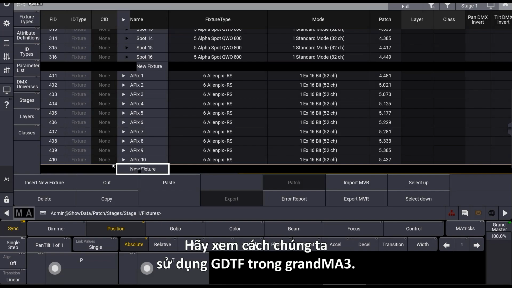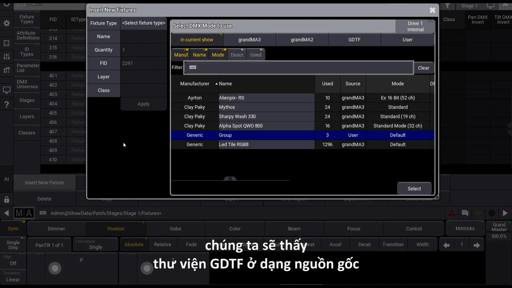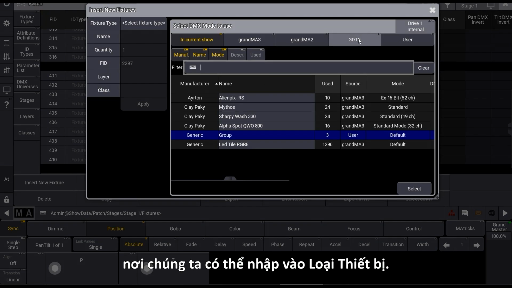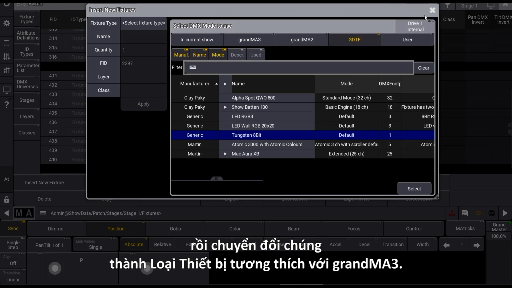Let's have a look how we can use this in grandMA3. When we insert a new fixture, we can see that we get the GDTF library as a native source where we can import our fixture types. That means we import GDTF data natively in grandMA3 and convert it to our grandMA3 fixture types.